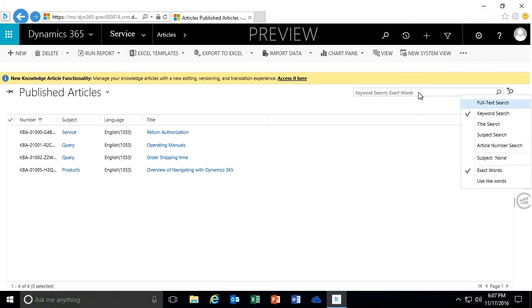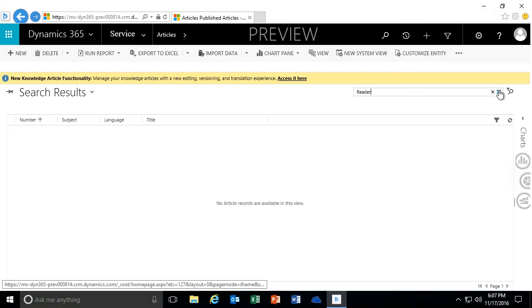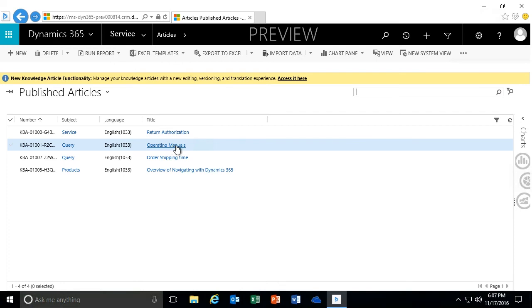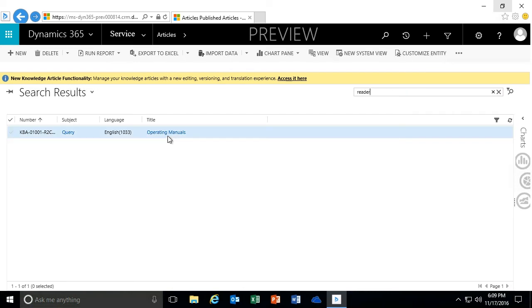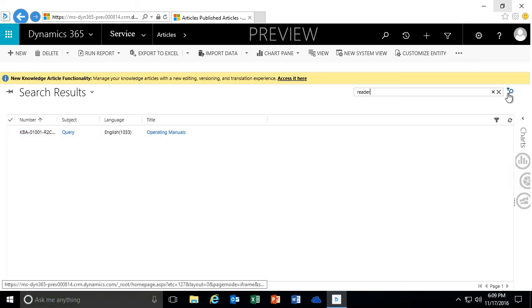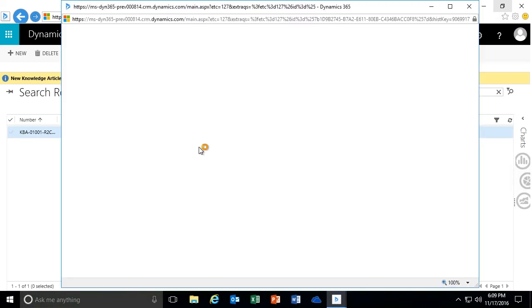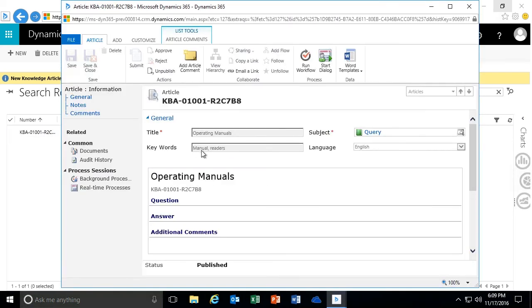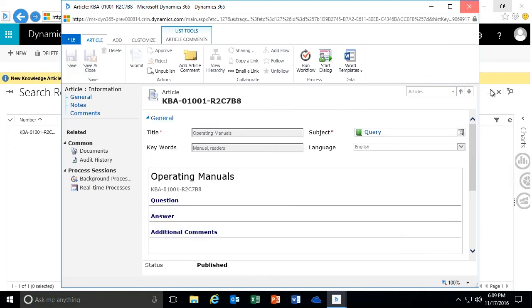Let's try doing that off my keyword search. All right, so we actually have it off the keyword search. And again, let's see if we can do this off of Reader. Now you'll see that when I type in Reader, it pulls up operating manuals. The reason is because we're searching off of keywords, and you'll also notice I told it to do it off of like words. When I go into my title, you'll see under keywords, I have manual and readers, and that's the only other detail I have on that particular article.